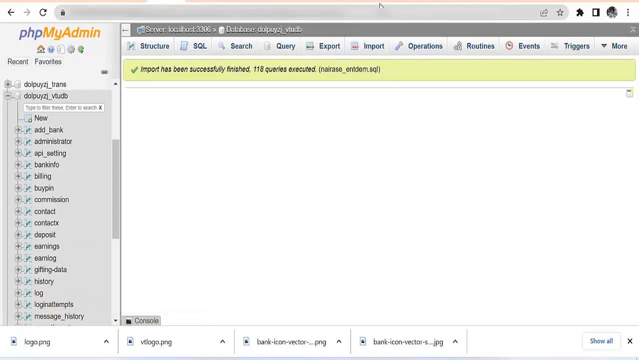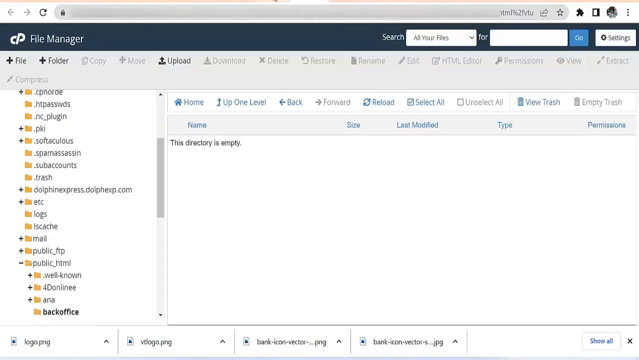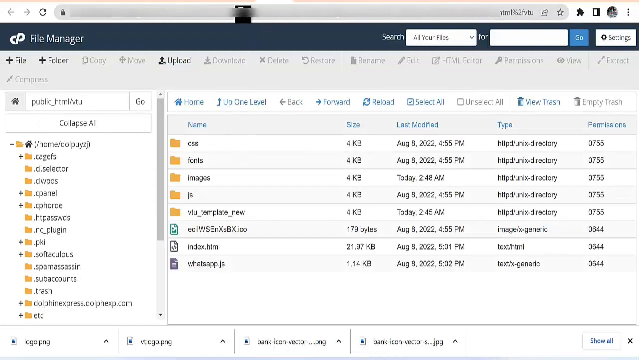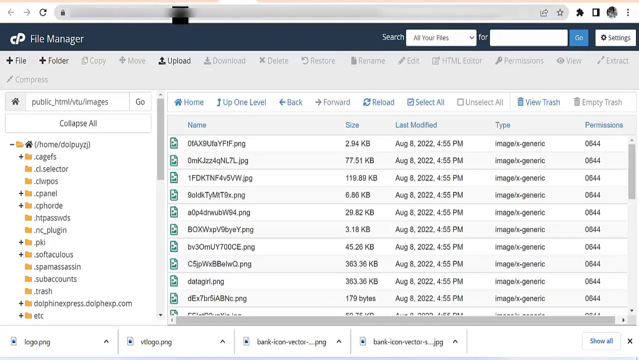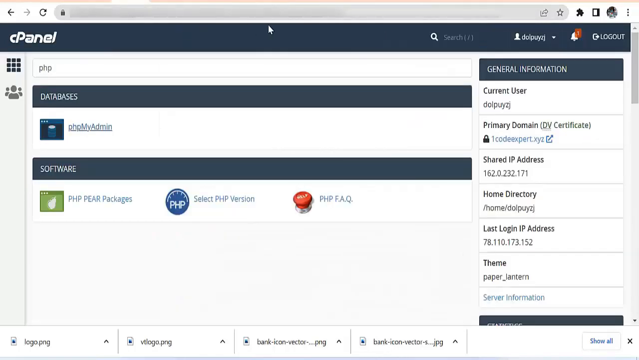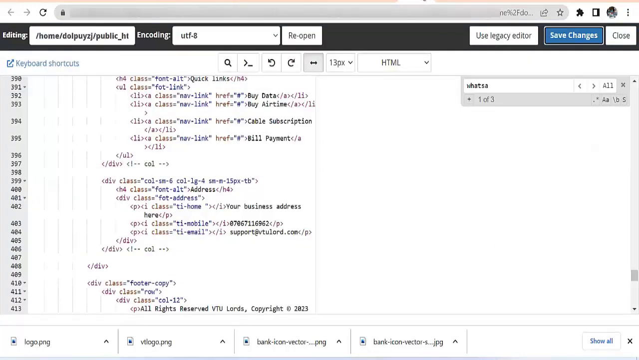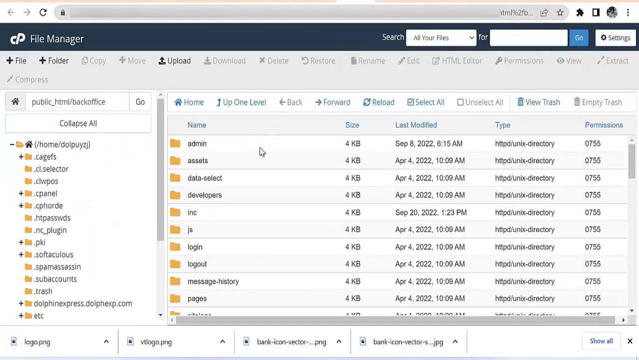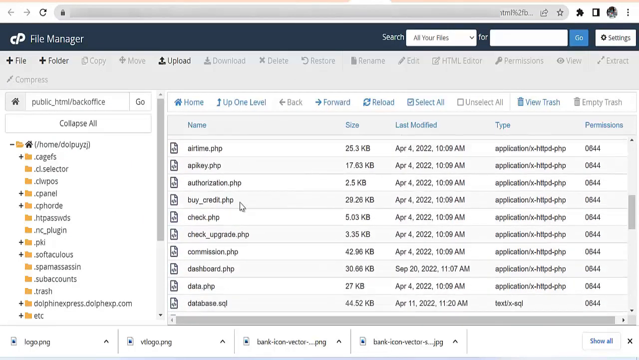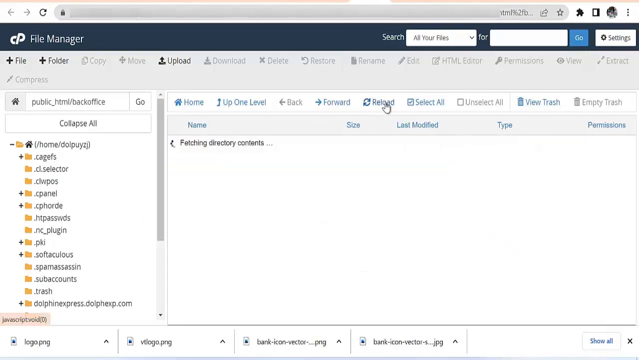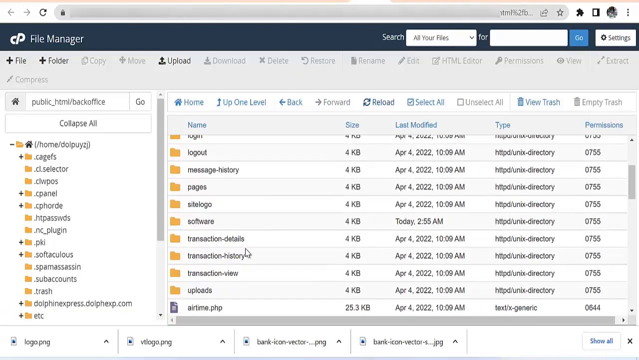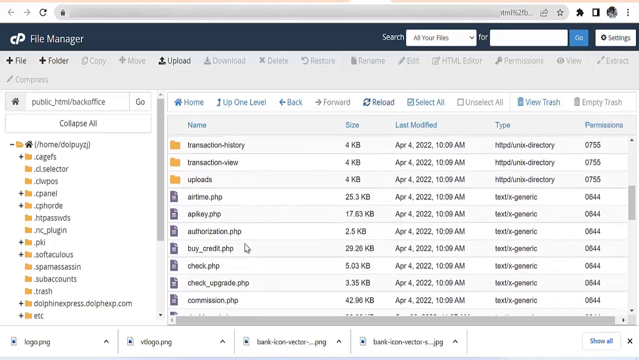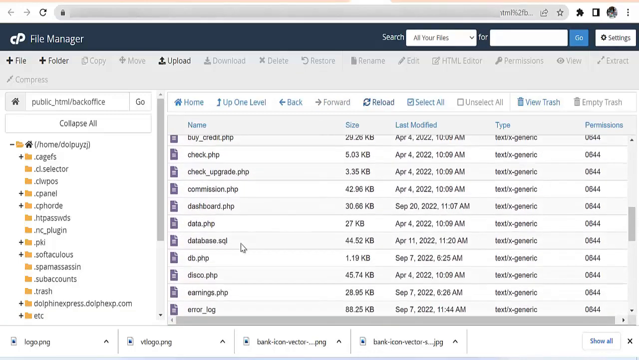Yeah, good. So we are good. Let's go back to where we have our files. I'll just close this. Awesome. So these are our files. Let me just reload it. The next thing we're going to do is connect the database. We need to connect the database.